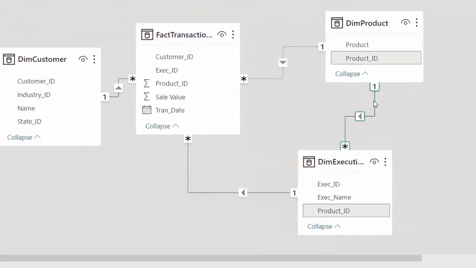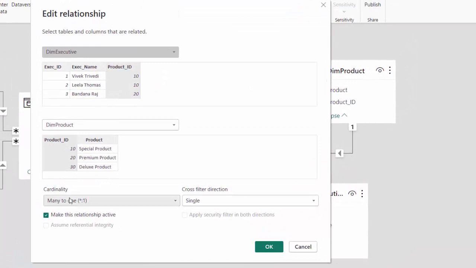However, you can now see that the product table is filtering the executive table. The cardinality or the flow of direction is happening from dimension product table to dimension executive table, which means that product table is having an upper hand in filtering the data in the executive table. And the only quick fix, if I want to give an ad hoc solution immediately, is to right click on the connection line, go to properties, and then change the cross filter direction from single to both.